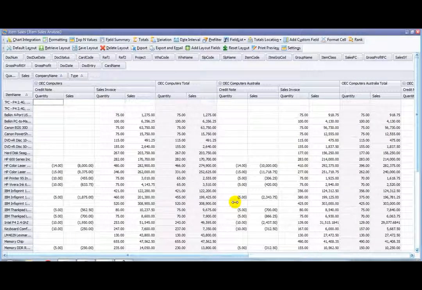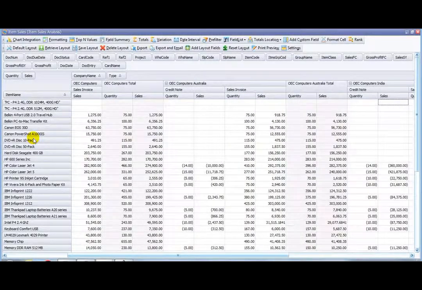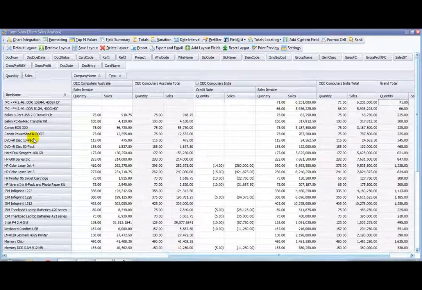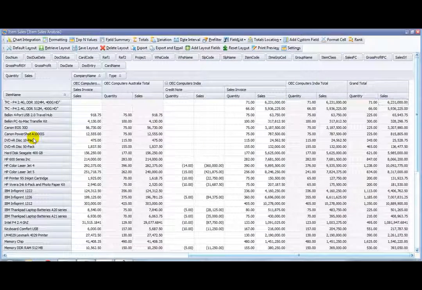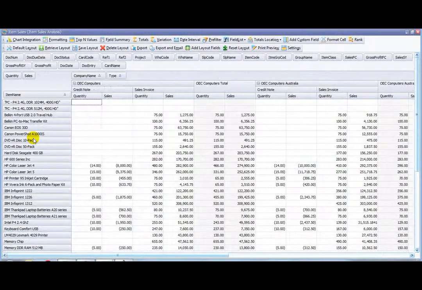On clicking OK, the report is executed and I'm shown the report. As you can see, I'm shown an item sales analysis which shows me the quantity in sales by credit note and sales invoice, and we are also seeing the company-wise status. If I scroll down to the right, I can see that the grand total column shows me the total sales from all the three companies. In this way, you can actually see consolidated reports.